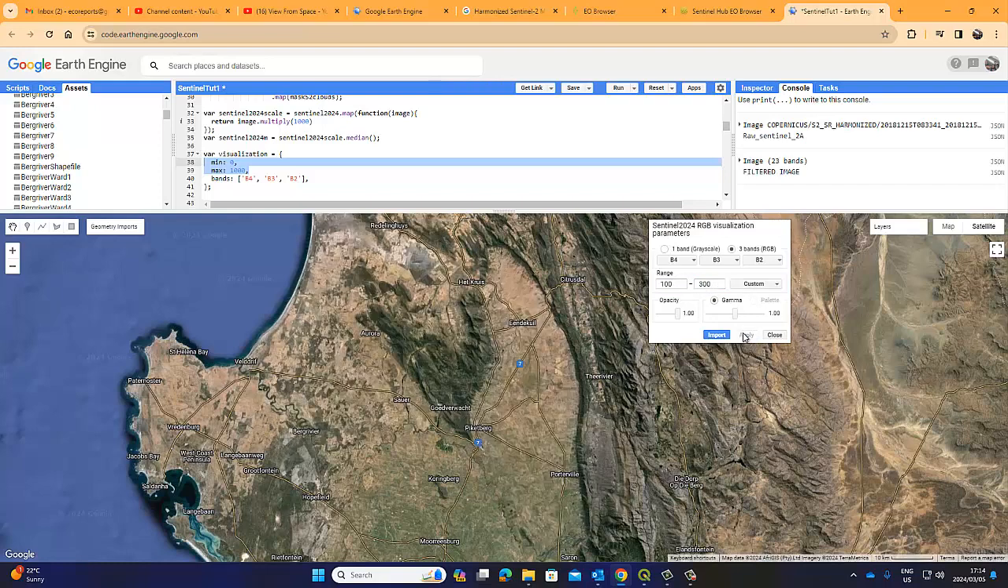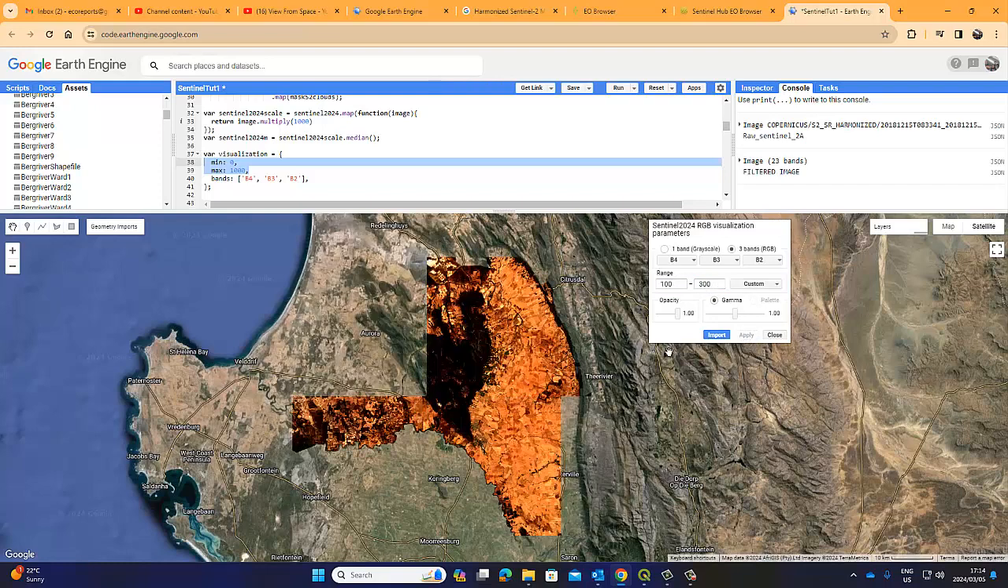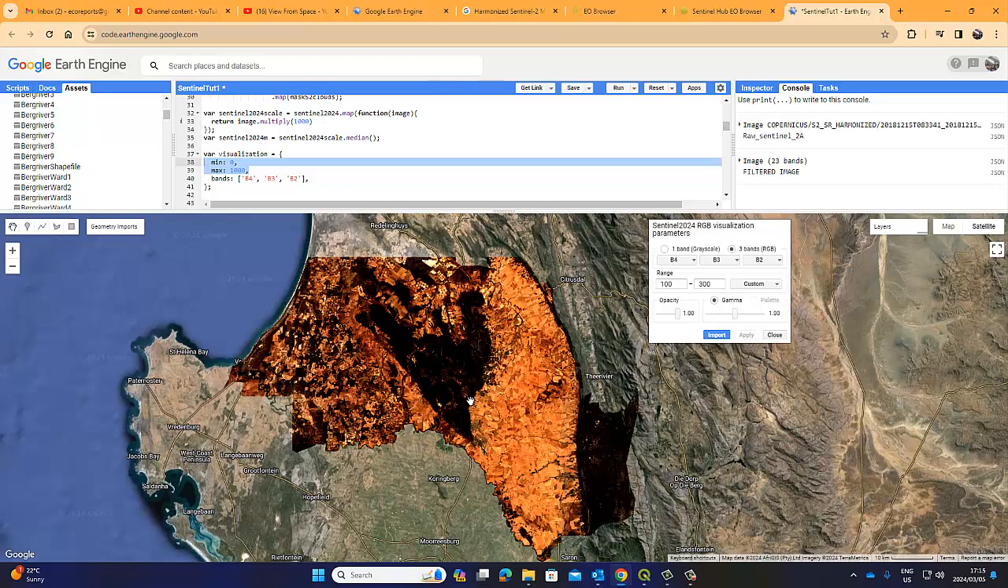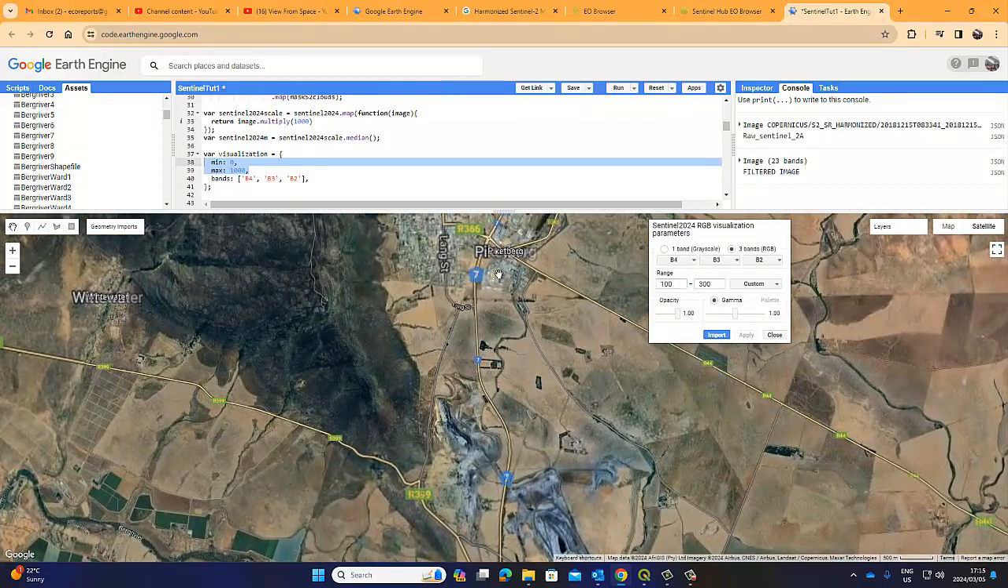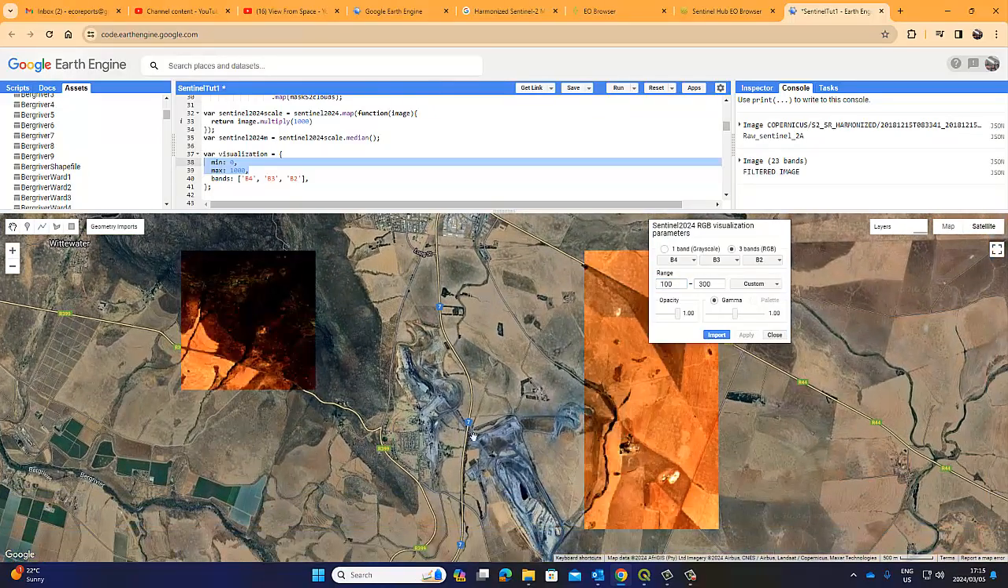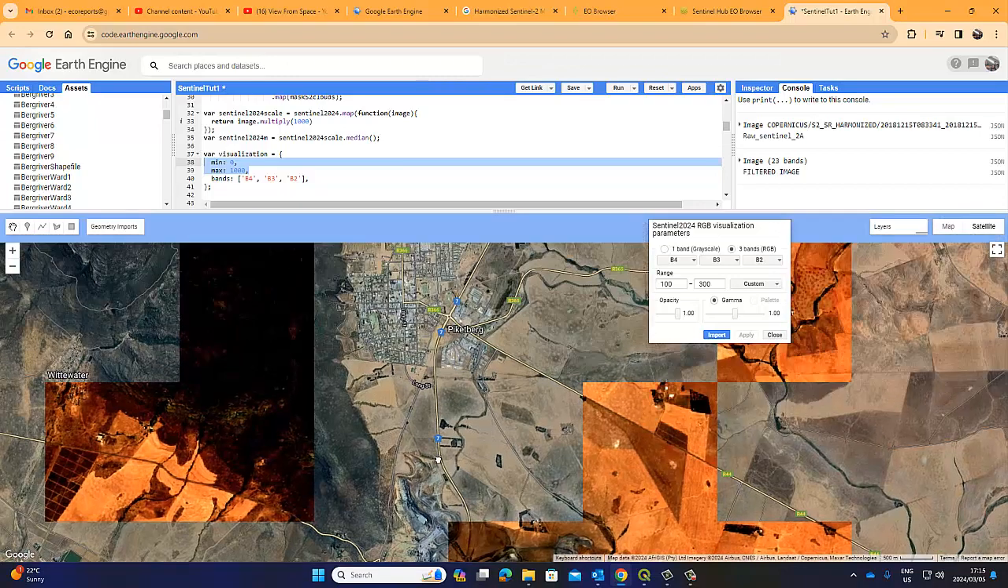Let's say we apply, and let's see what that picture looks like. That looks like that. We don't want to type in these values this time. In fact, that doesn't look too bad. Remember, what I'm interested in is urban areas. I want to see what the urban structures look like. So let's quickly have a look. There's an urban area here. You can see that the sand and the urban areas look very similar.